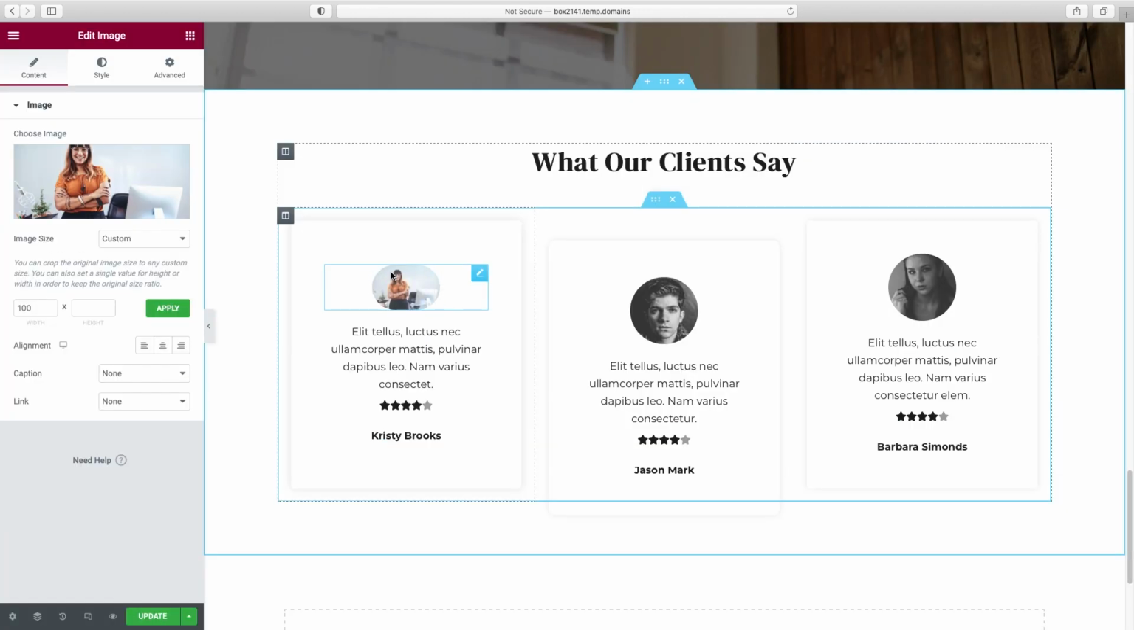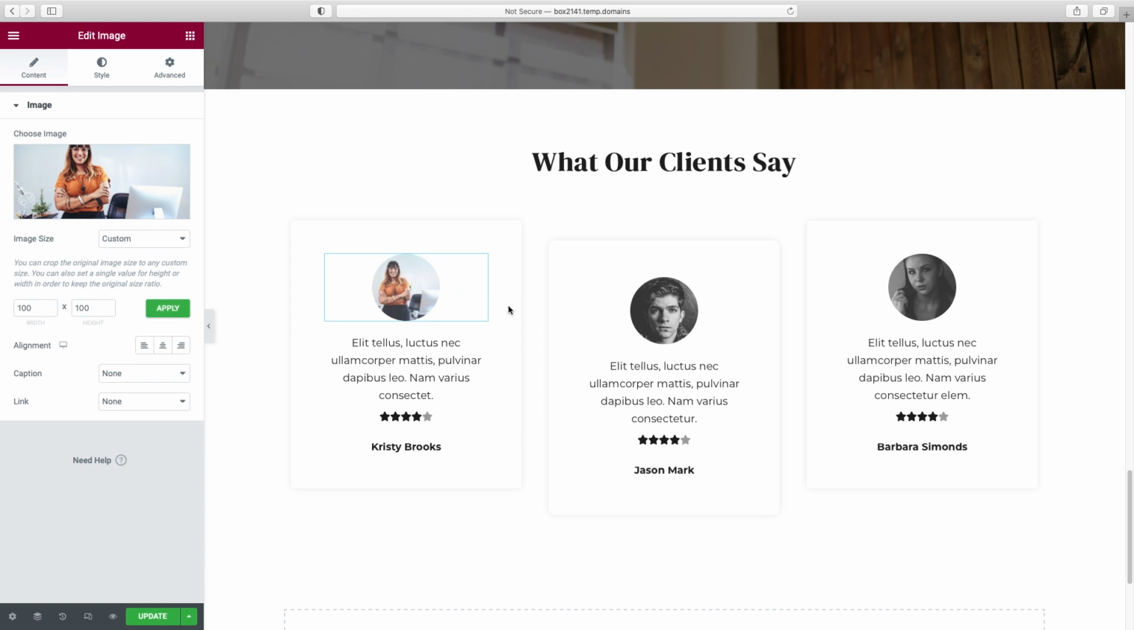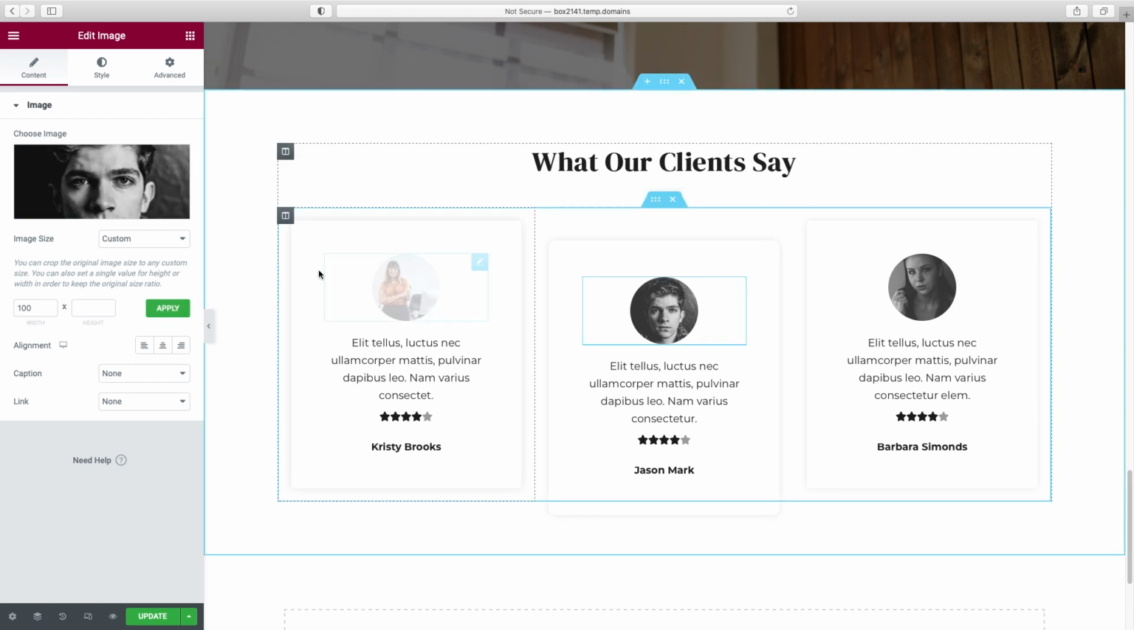Okay, so now you'll notice how this is not a perfect circle anymore. And the reason is, I think these images were probably a perfect square, and this is a rectangle, so it's making it elongated. All we need to do is match, under image, the width and the height. So I'm just going to type in 100 here and then apply, and then that fixes our problem. So we'll do the same with the other ones.